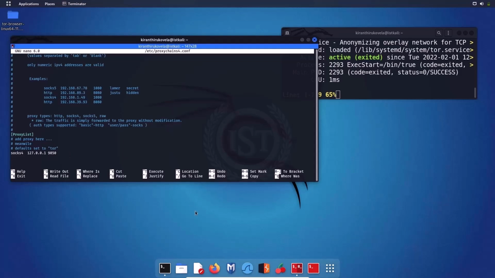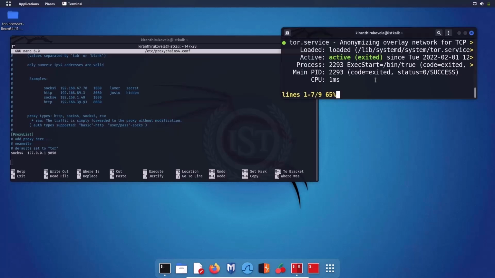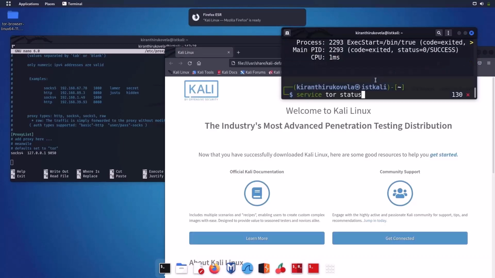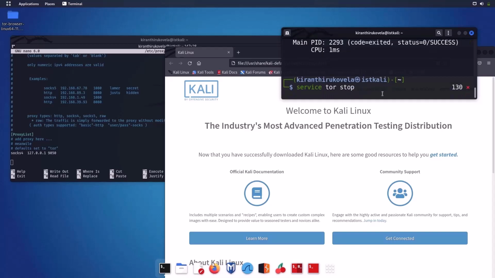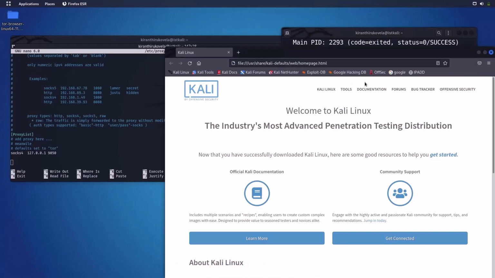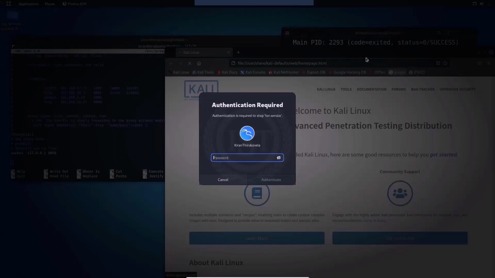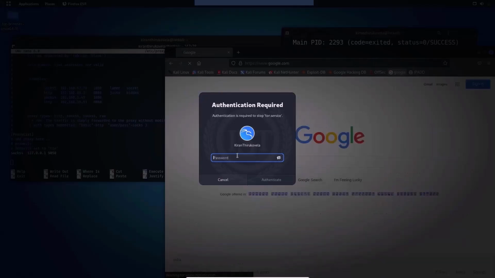For that, you have to open your browser and type free proxy list. Okay, so let the browser start, and now you can actually close this service. Ctrl+C, and you can type service tor stop to stop the service. We don't need this service anymore. And on the browser, go to Google and type free proxy list.